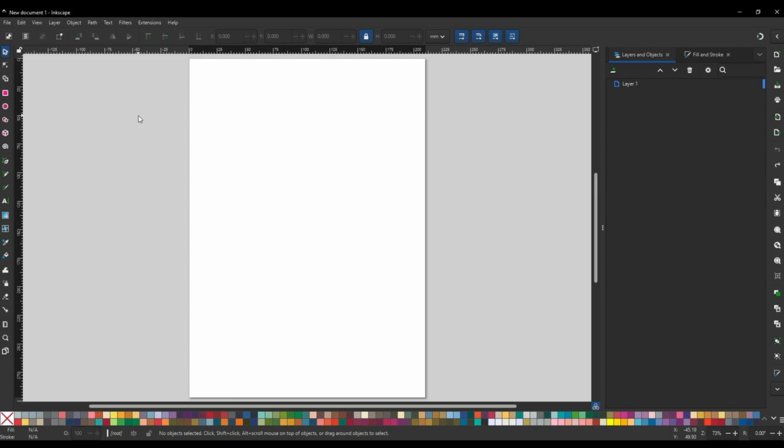In the last video, we downloaded and installed Inkscape and Inkstitch and configured the basic settings. In this video, we are going to get to know the different stitch types, focusing specifically on the fill stitch. As you can see, I already have Inkscape open.